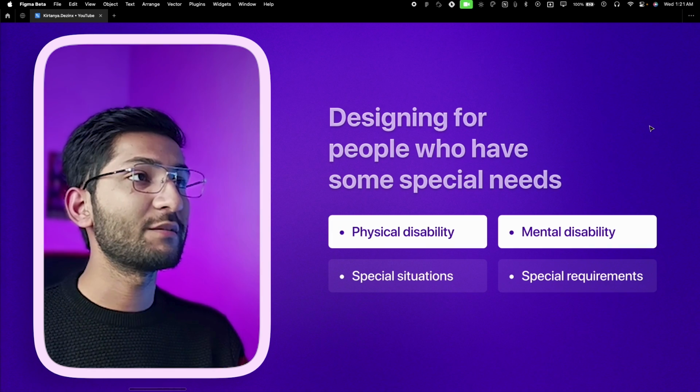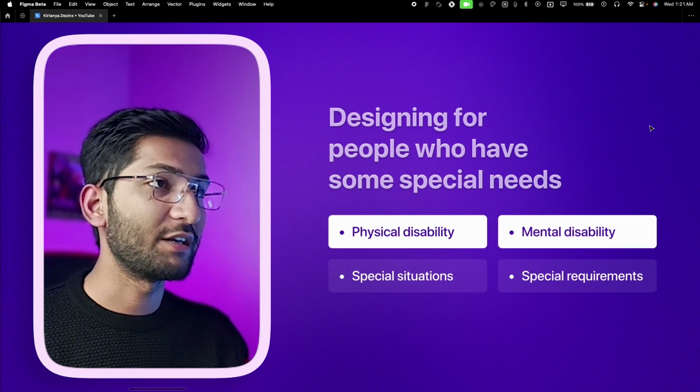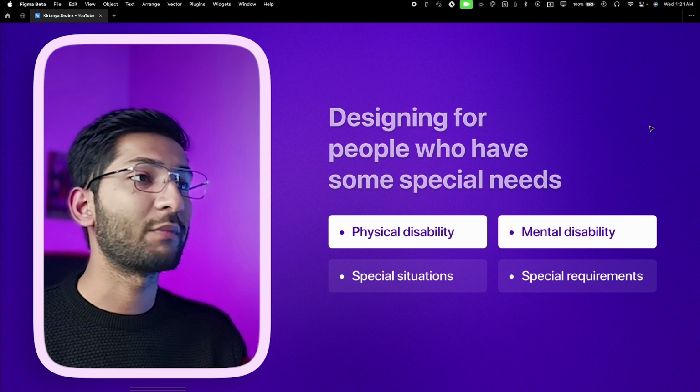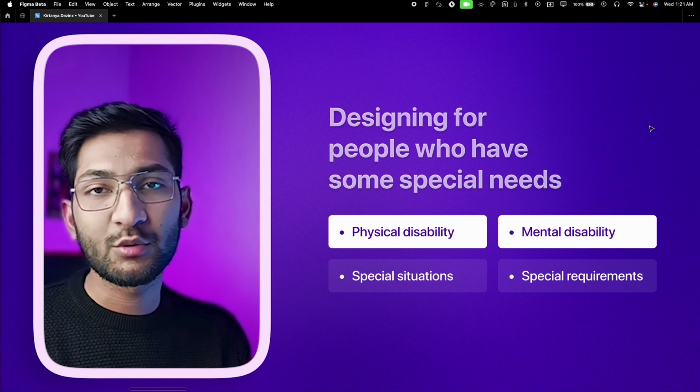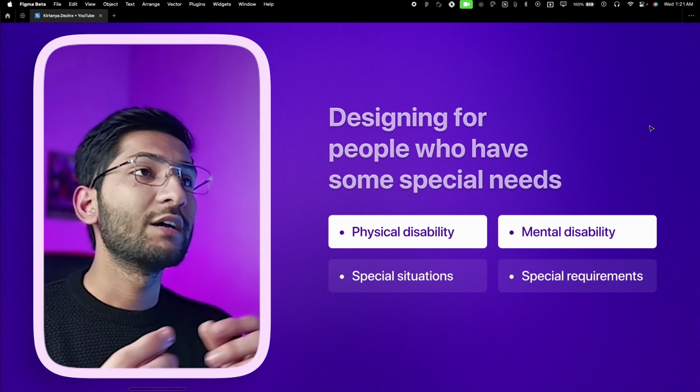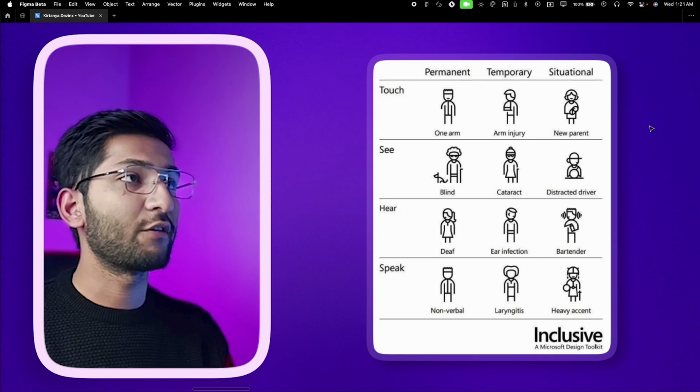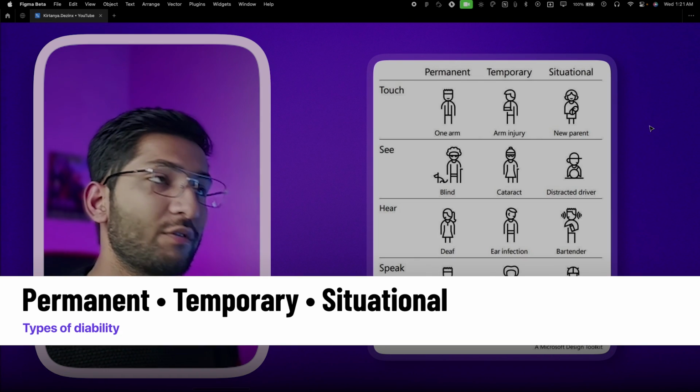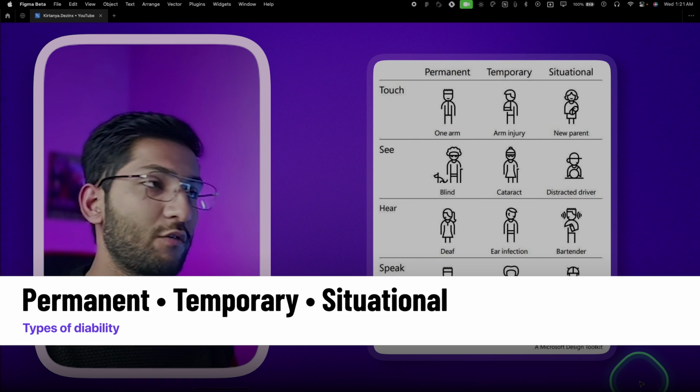Okay, let's start. Accessibility simply means designing for people who have some special needs, like they might have some physical disability or mental disability, or they might be in a special situation, or they have some special requirements, because disability is not permanent. We have three kinds of disability: permanent, temporary, and situational. You can see the example of this. You can take a screenshot of this.